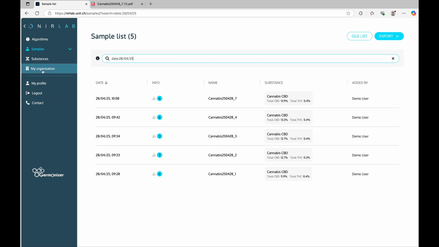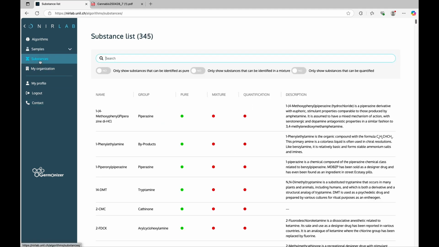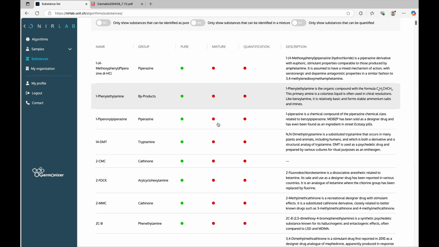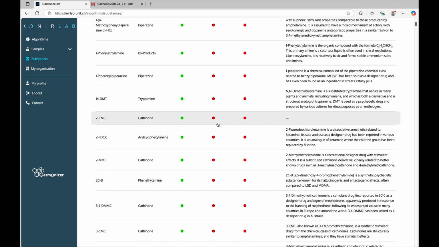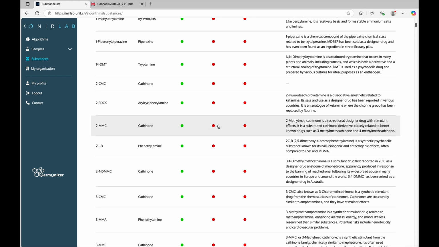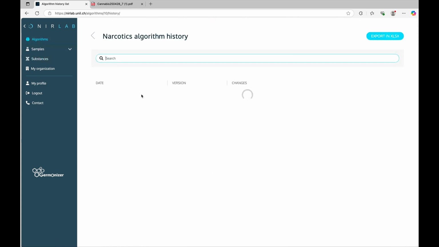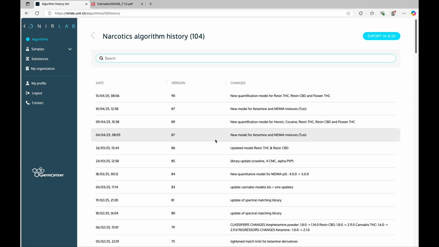Then, if you go to substances, you have access to all substances that NIRLAB can analyze. If you are unsure, for example, about one specific substance, you can double check this right here. And finally, when you go to algorithms, you have direct access on when our latest updates were made.